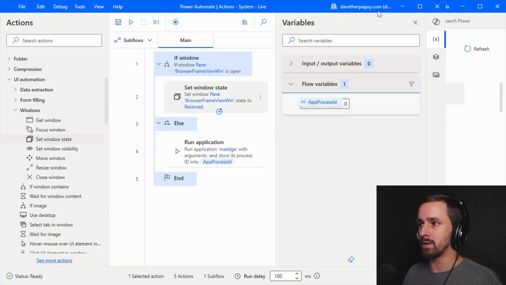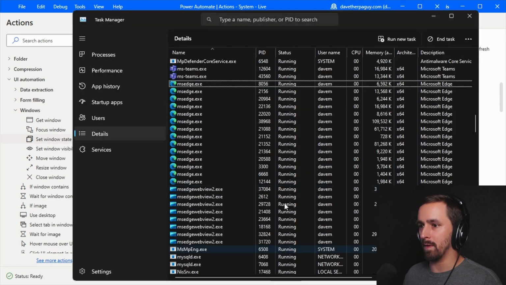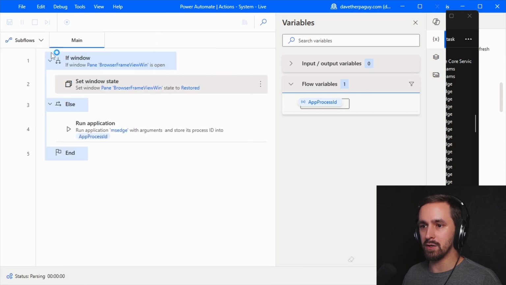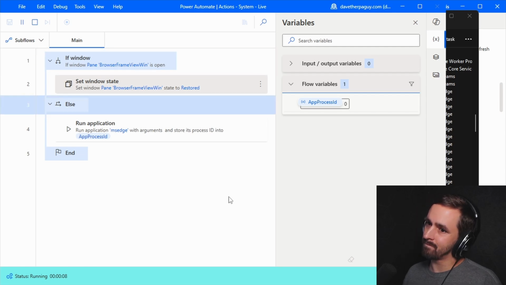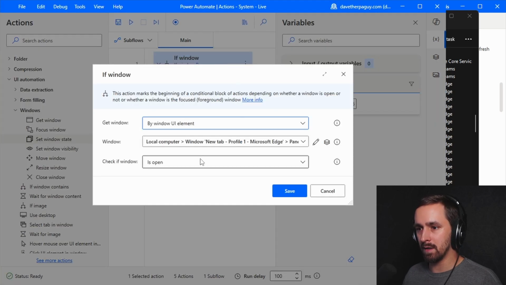Okay, so that worked. And now I can close it. We're going to make sure it's still open though. You can see MS Edge still open. If the window cannot be found though, it should go down to else and run the application. Okay, so I guess it has some kind of timeout in it. Let me go check that out. It did work.